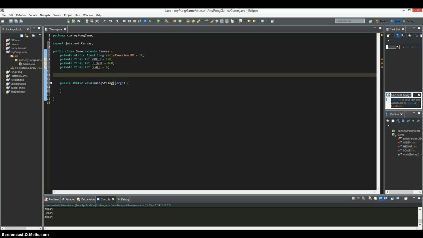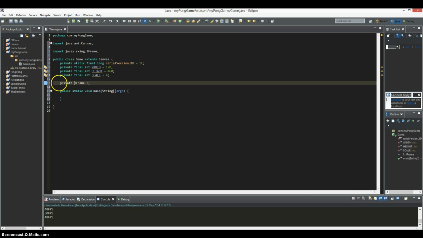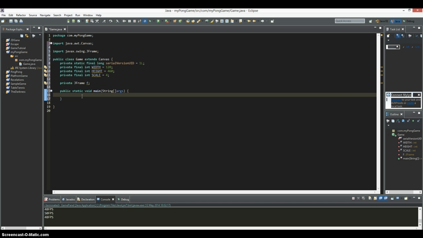Now let's make the frame. Okay, hang on. Capital. And import this. Now I'm just going to make that private. The reason I'm doing the frame here is because I want to put the FPS counter in the title bar of our window. So I'm going to make an instance of the game class. So game equals new game. Okay.